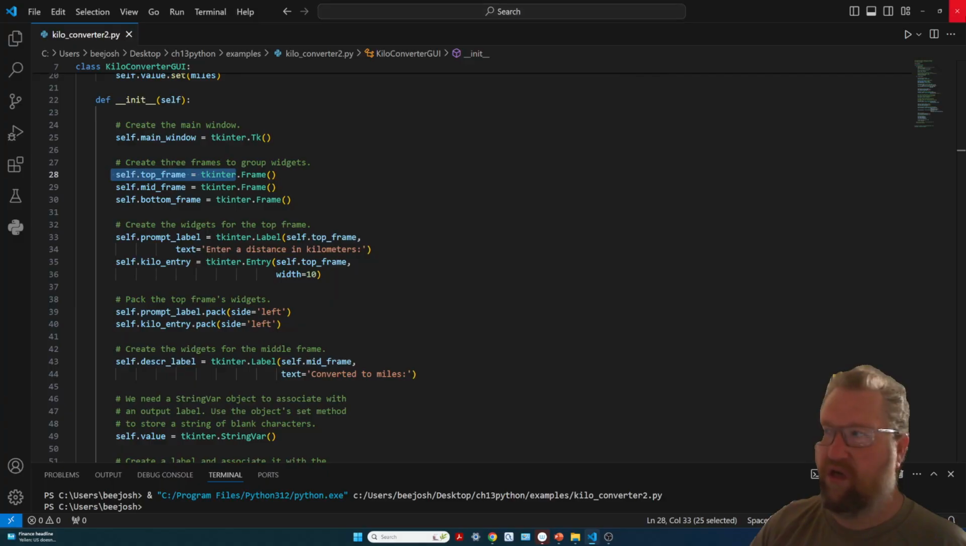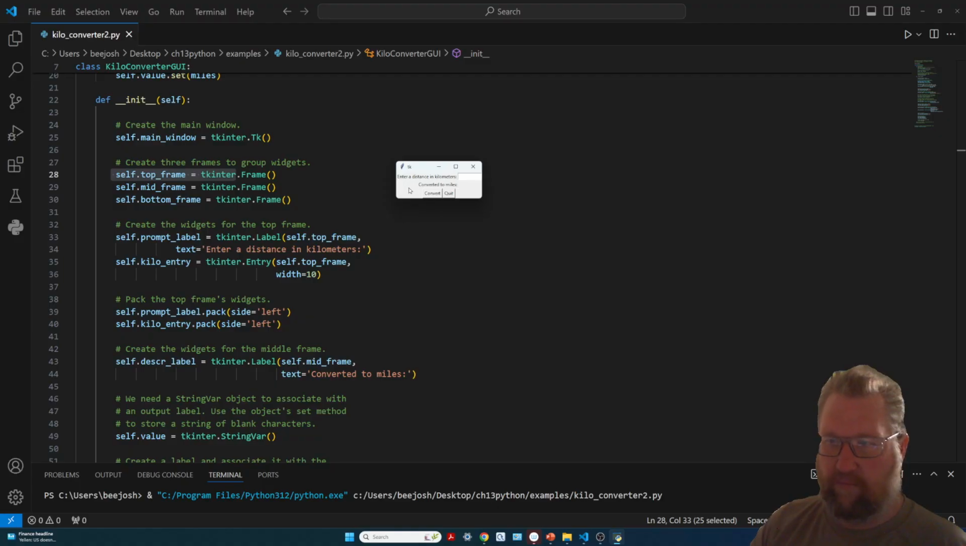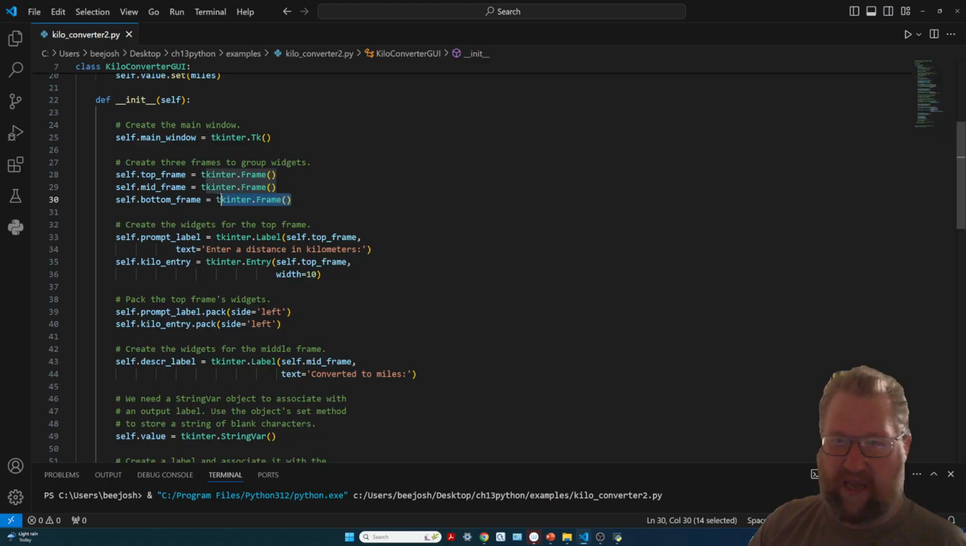Now let's go ahead and just look at those frames. Here's the application. So this is going to be the top frame. This is the middle frame. This is the bottom frame. And then we instantiate those frame definitions with the frame object. Now we haven't packed the frames into the main window. So we pack the frames into the main window, then we pack the widgets into the frames. So now we're ready to create our widgets to pack into our frames in our main window.